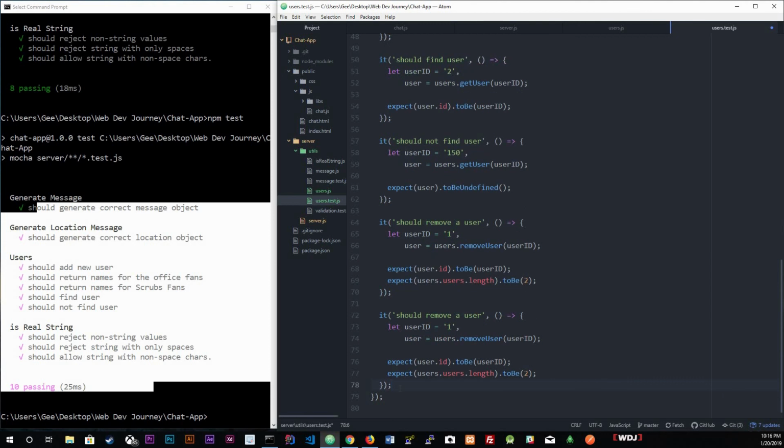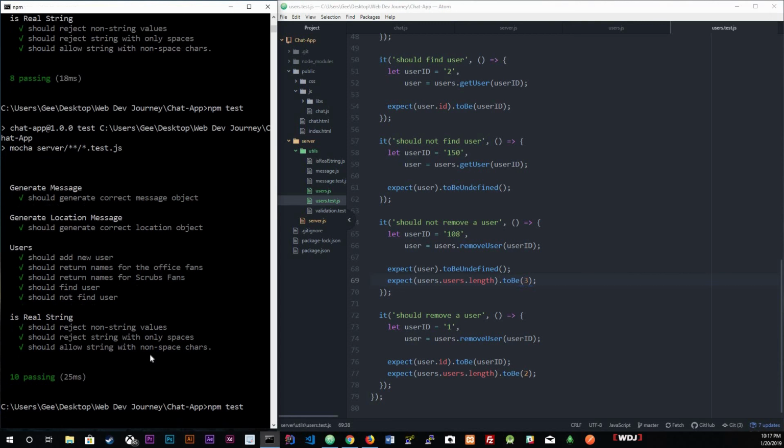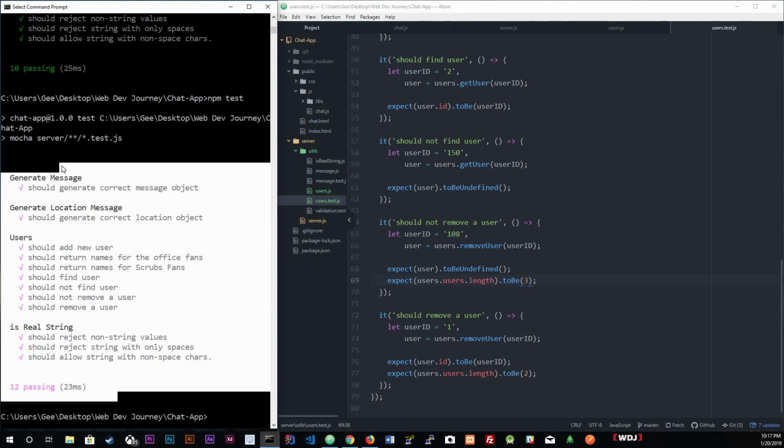Just copy this. We're going to do it. Should not remove user, so 'should not remove user'. We're going to set this to 108, or whatever, it doesn't really matter. And then we want to expect user toBe undefined. And then we expect the users length to be actually 3, since we did not remove any of them. Now let's try to run it. npm test, and we have 12 passing.